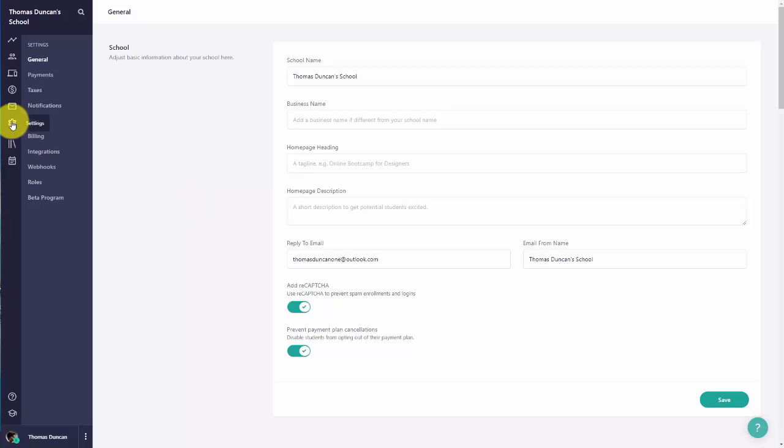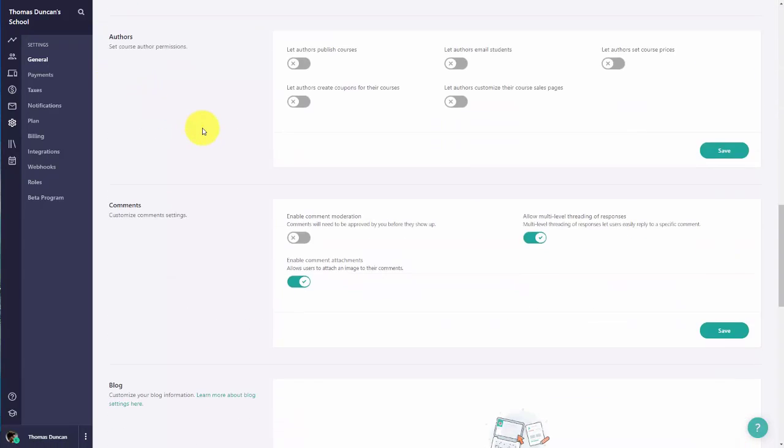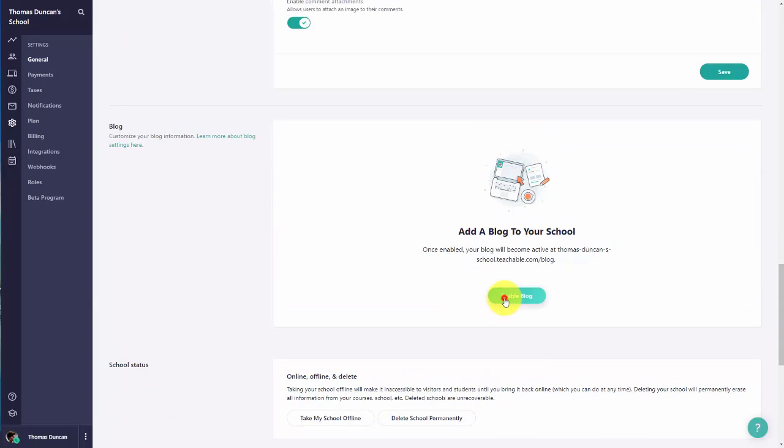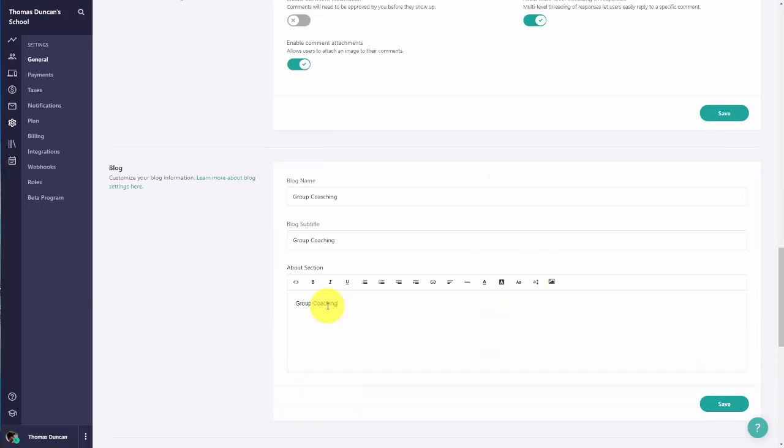And so to do that, you are going to go inside of your school-specific settings. You are then going to go to the General tab. And what you're going to do is scroll down to the bottom. You're going to see that you can enable your blog. Once you do that, you're then going to click Save.